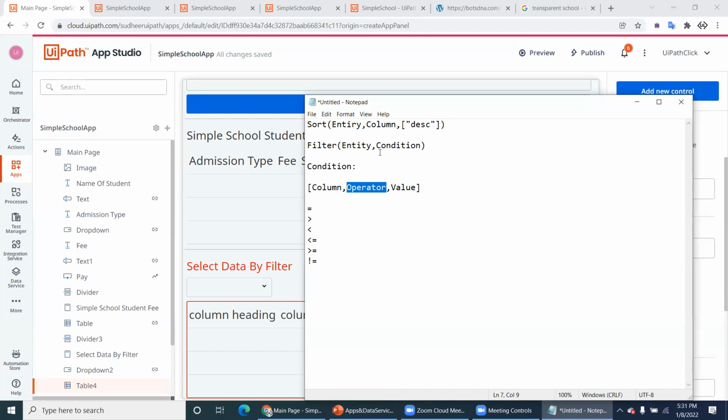This is the syntax. If you simply see the filter, the customer school is an entity, and here square brackets. Within that, what is the column name? Fee, comma, operator is less than, comma, the value. So you can see, if it is less than 2000 or 1000, it will display. This is the example I'm showing.